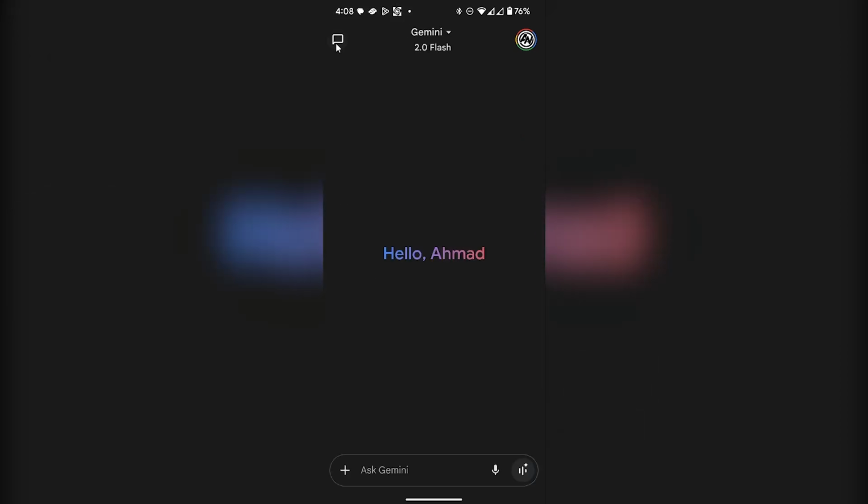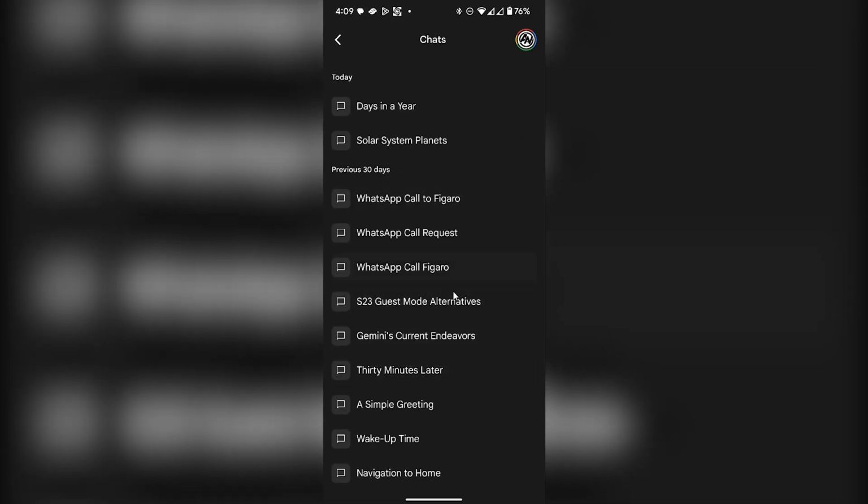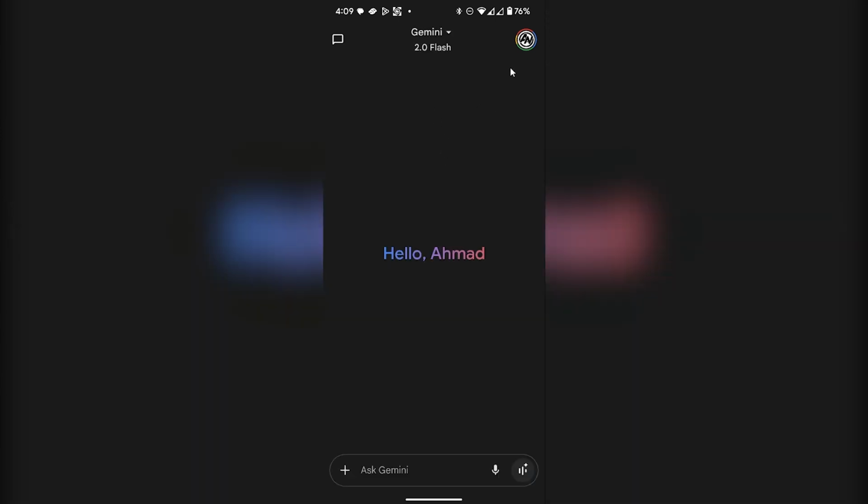If you click on this top left corner, you will be able to see all of the chats between you and Gemini. And if you go back, you have your Google account settings, and you can select your Google account and go to settings, etc. And that's basically how you can use Google Gemini.